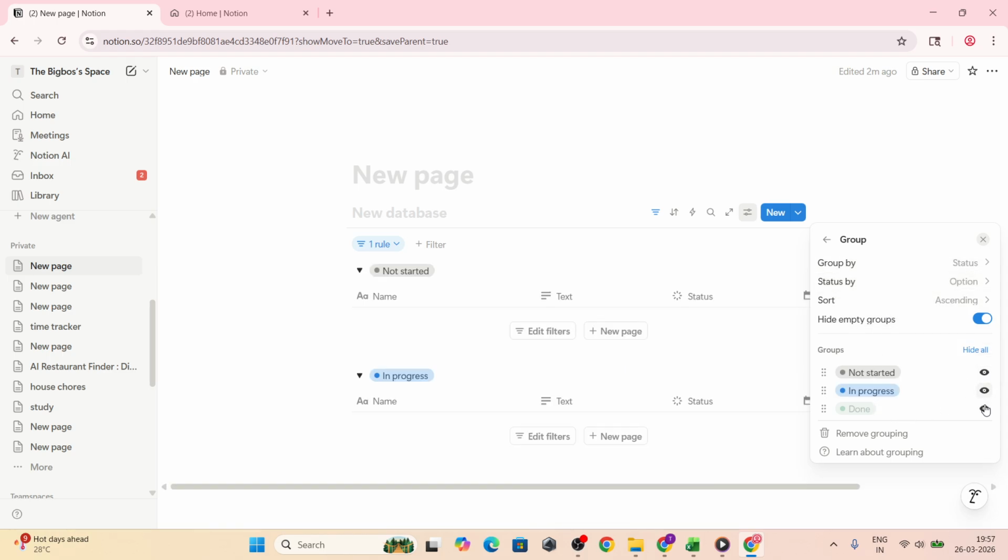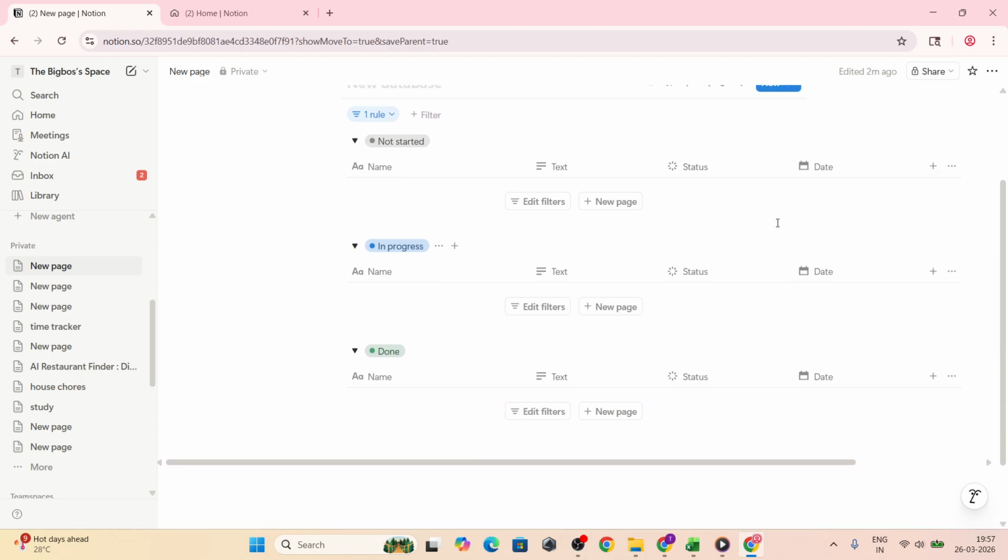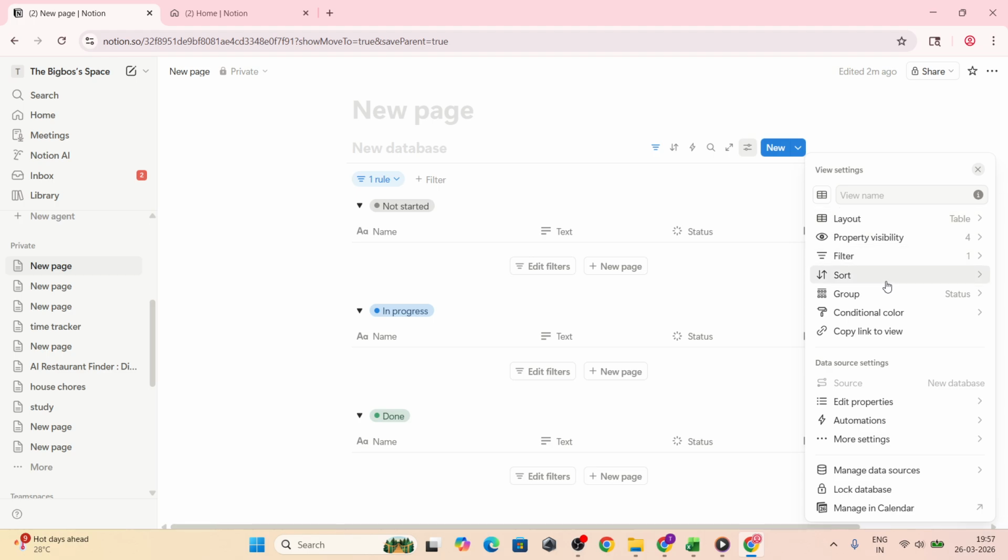You can customize groups to keep things tidy. Hide empty groups to reduce clutter and drag groups to reorder them, so the most important sections appear first. This small adjustment can make scanning your database much faster.